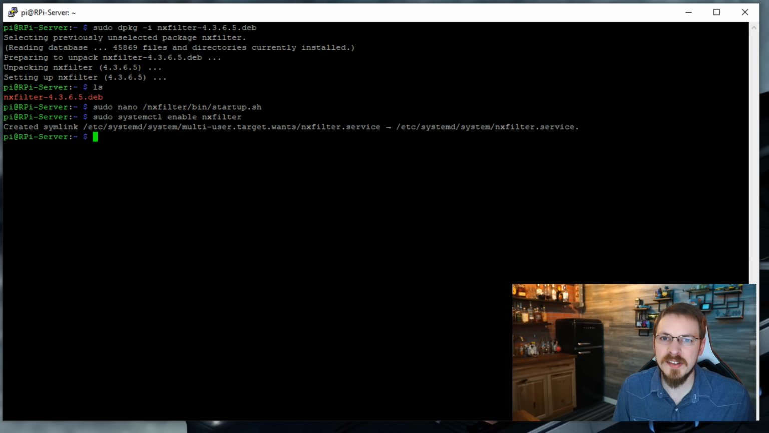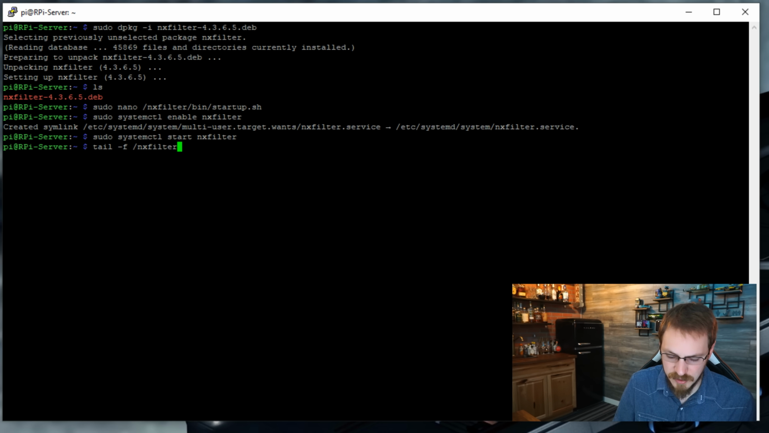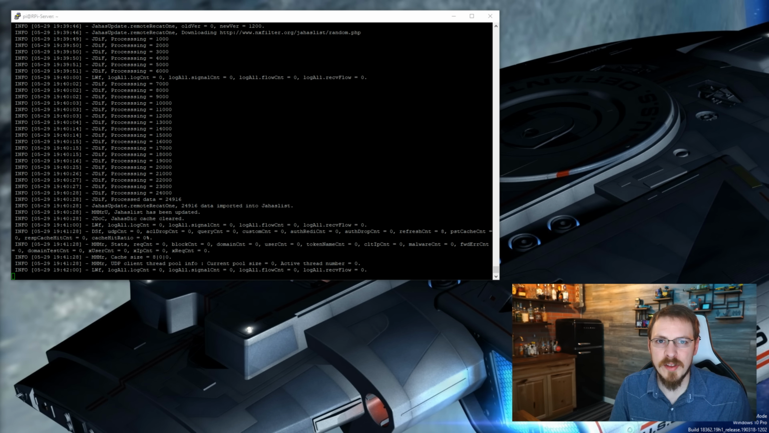And rather than rebooting the system to start up NxFilter, we can simply start the service manually by typing in sudo systemctl start NxFilter. Now this next part does take a little bit of time as NxFilter needs to build its initial database before it starts up. So if you want to monitor that, you can actually type in tail -f /nxfilter/log/nxfilter.log. Once you see the line stop scrolling like matrix text, NxFilter should be all installed and ready to configure.